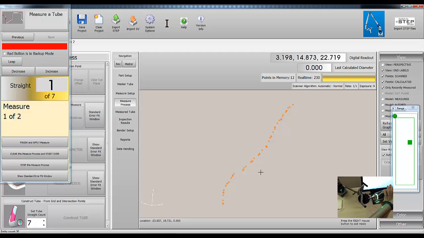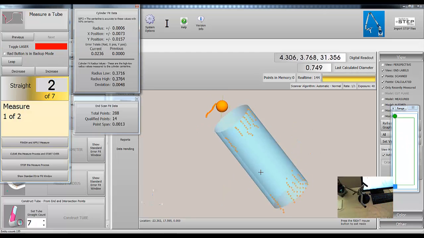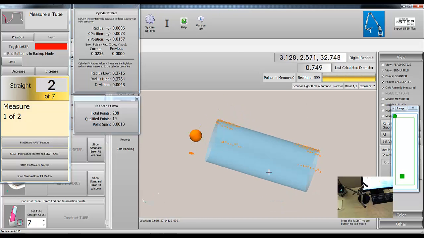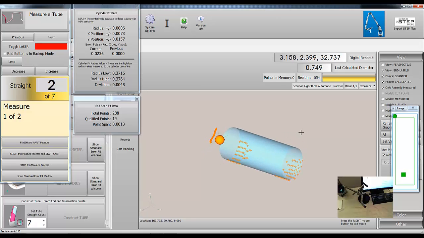Now we'll scan the first straight so that you can see the effect of the end scan projection. The benefit of this technique is that it's very repeatable. The drawback to this technique is that it requires a great deal of steadiness.